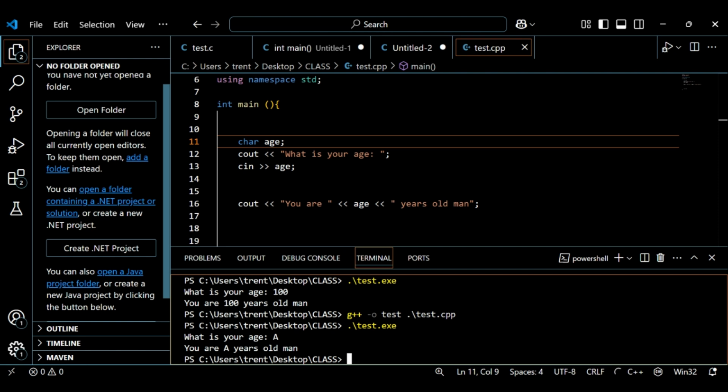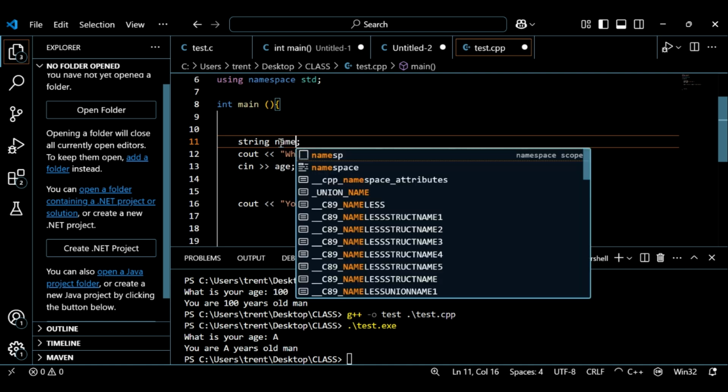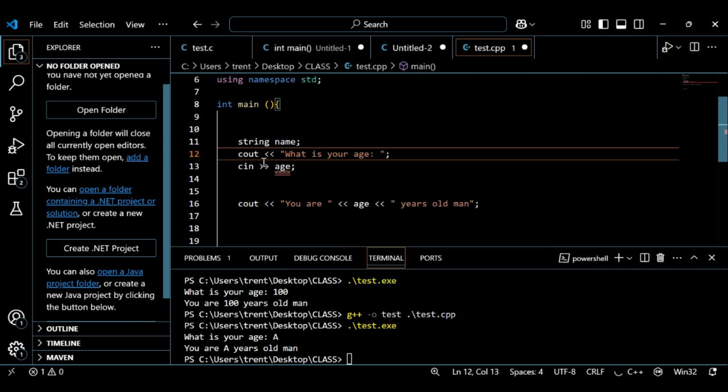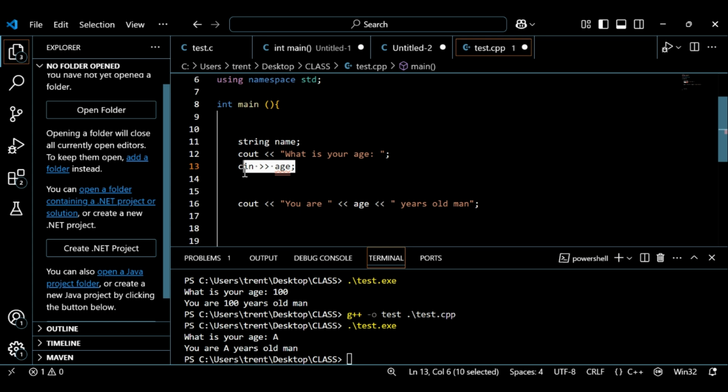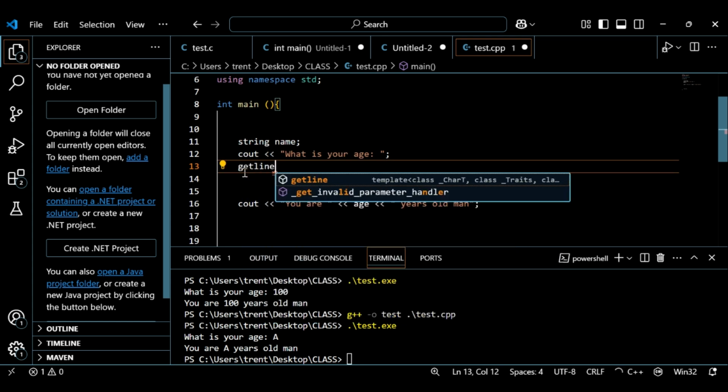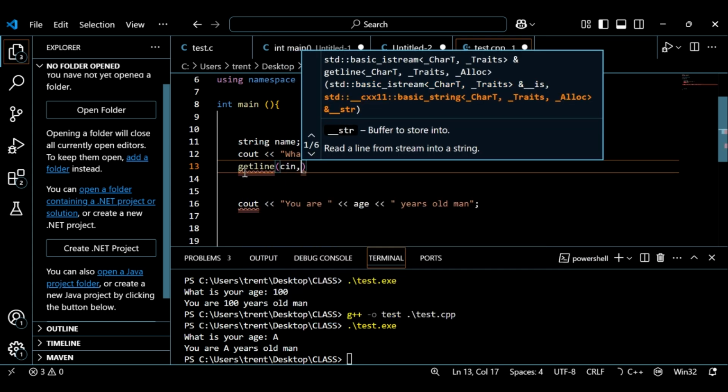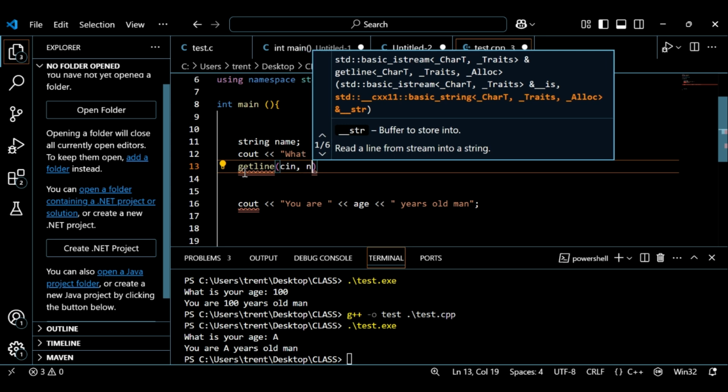So now I'm going to show you how we can get a string in C++. Okay. What if we have them enter their name? I'm going to do a string, and what I'm going to do instead of cin, I'm going to do getline. That way we can get a full line. I do cin. This is going to be the command prompt that it's looking for there. So I'm going to go ahead and put in this variable here.